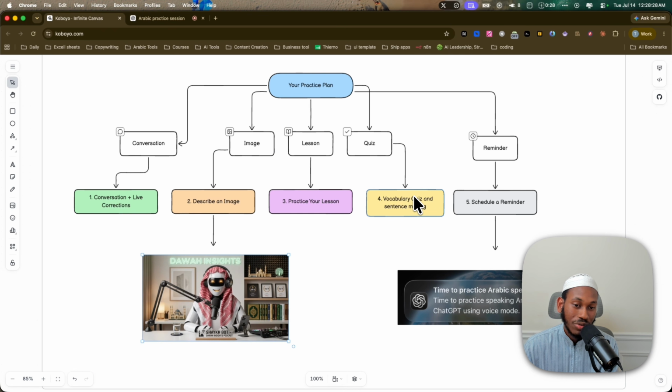Now the fourth way is vocabulary quiz and sentence making. So what we're going to be doing here is you can have ChatGPT test you on your memorization of the vocabulary words that you're learning and have you make sentences using those words.